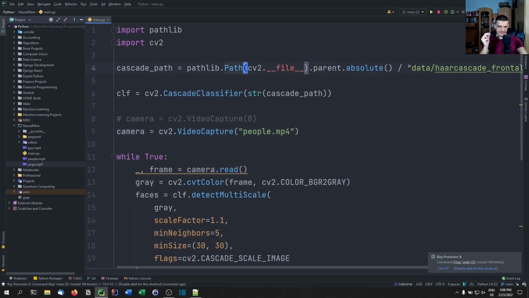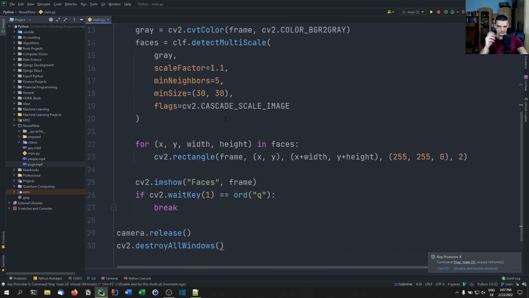But essentially, this is how you do that, quite simple. You take the cascade file, you train a classifier on it, and then basically you just extract the faces and you plot a rectangle around them. This is how you do that in Python using OpenCV.